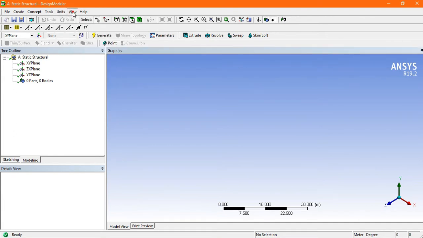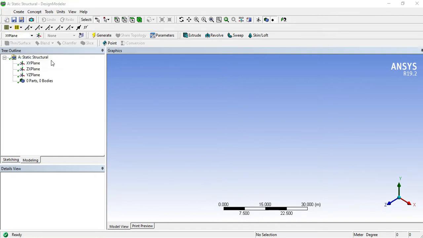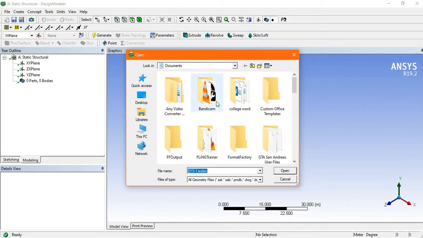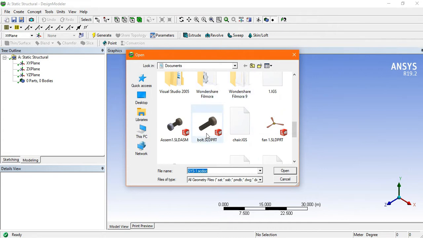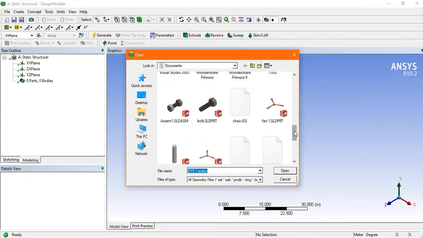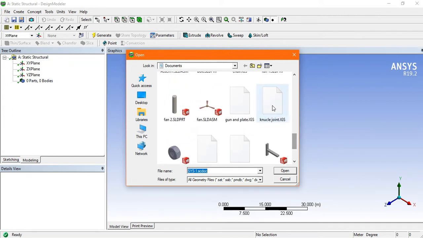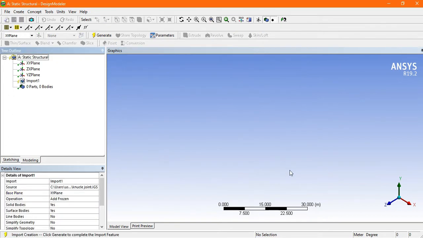There is a view option, and now there is a file. Just go to the file, and here is one option, that is import external geometry. Just click on import external geometry. Now this Ansys only supports IGS files, so look for the IGS file. Like this is my IGS file. Just select and open.